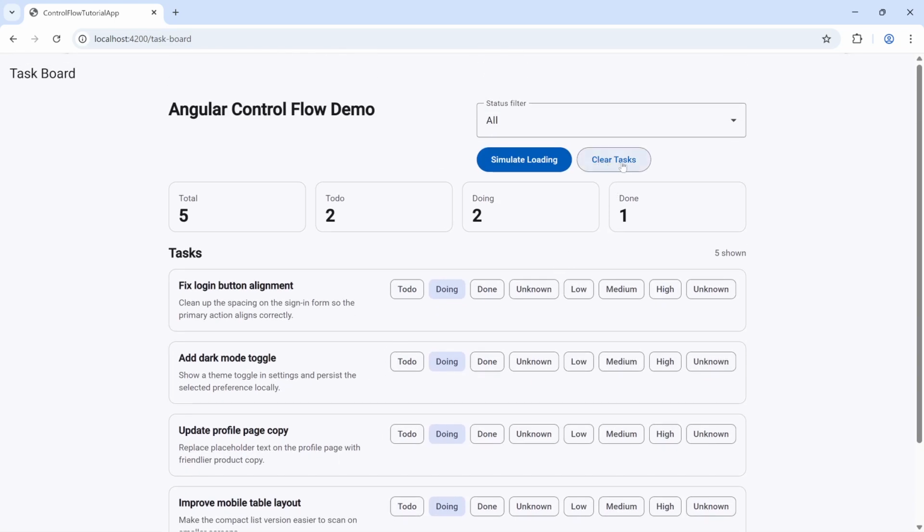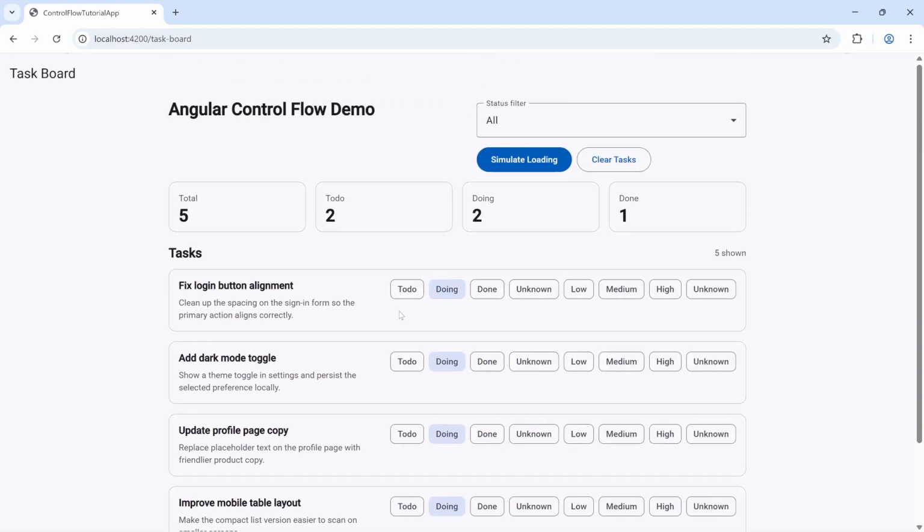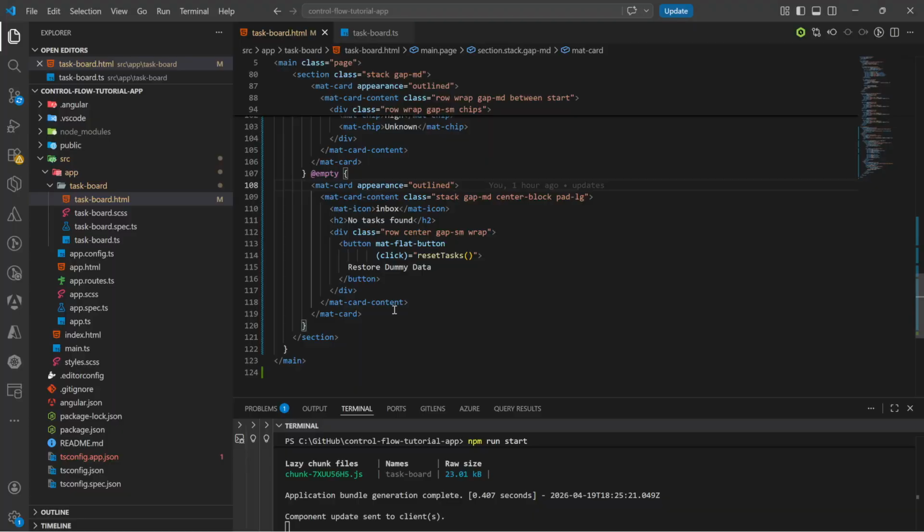And let's say, for example, that is the case. When I go clear tasks, we can see that we get our empty state, which is no task found. If I want to restore the data, we can see that that disappears. And an older Angular can absolutely handle that, right? But the empty state is often somewhere else in the template. And what's different now is that the fallback lives right next to the loop.